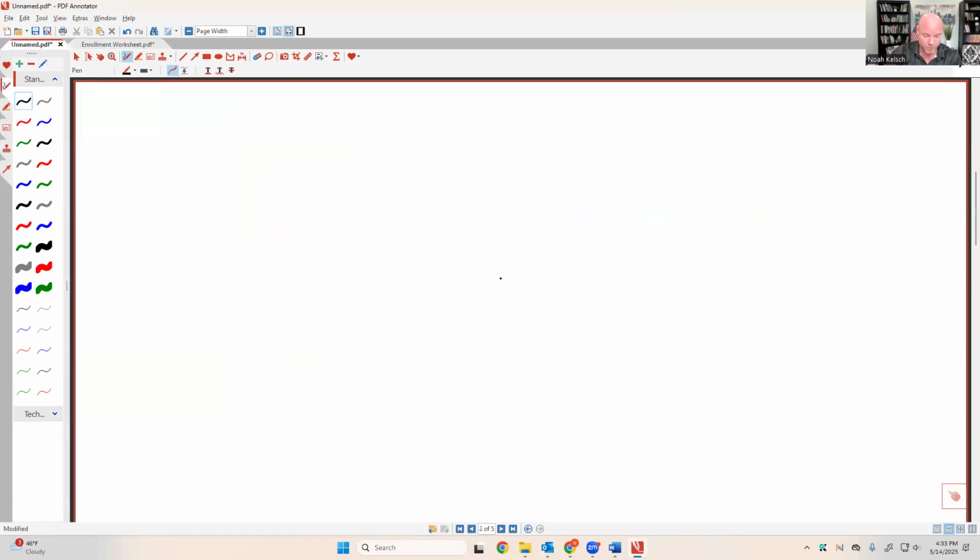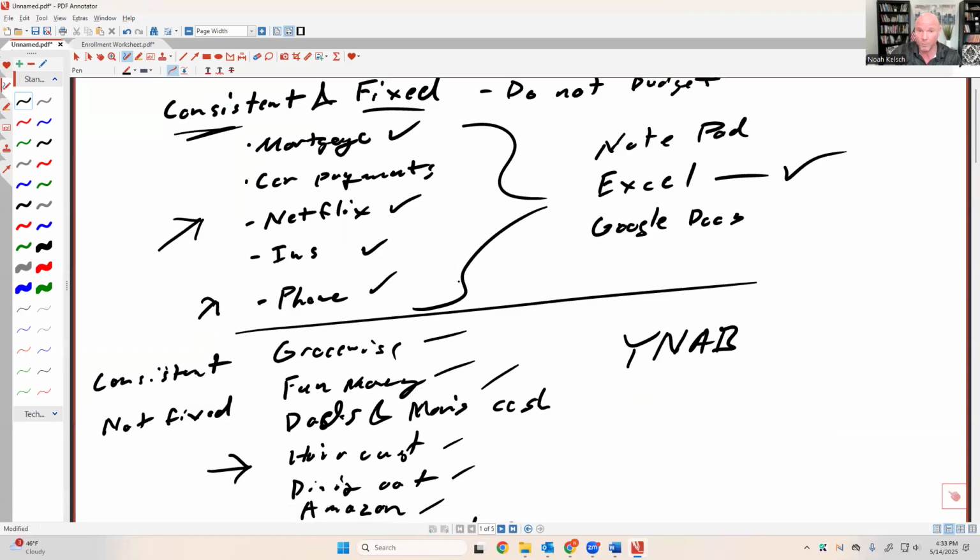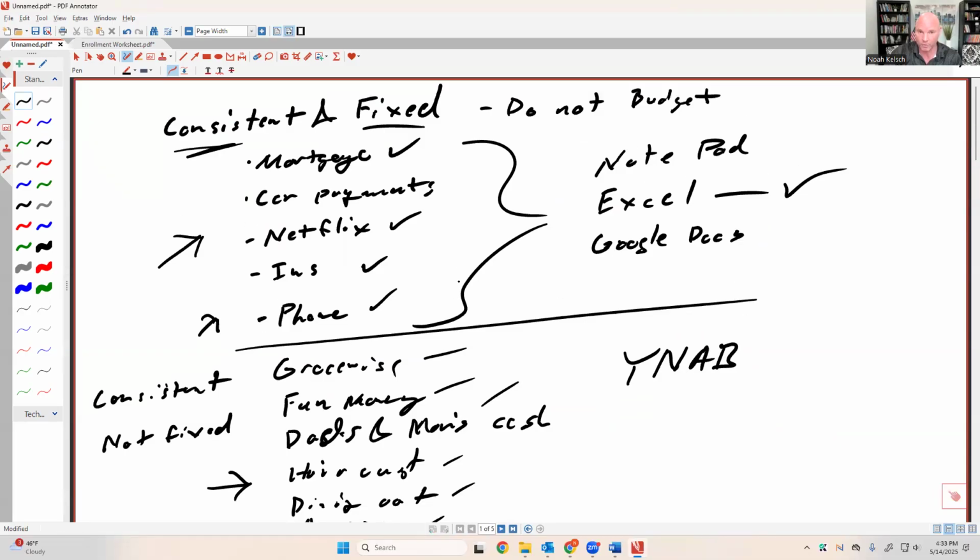I shared with you also what we put in YNAB and what we do not put in YNAB. It's all accounted for, 100% of it, whether it's on a notepad, an Excel spreadsheet, or Google Docs. You're still accounting for those expenses. It's just not something you have to really track in YNAB because it's consistent and fixed. Hope this is helpful.